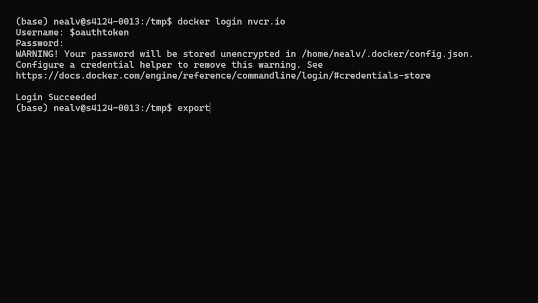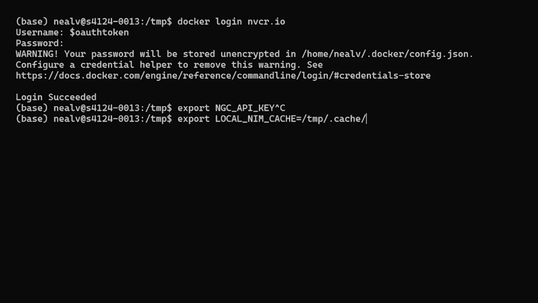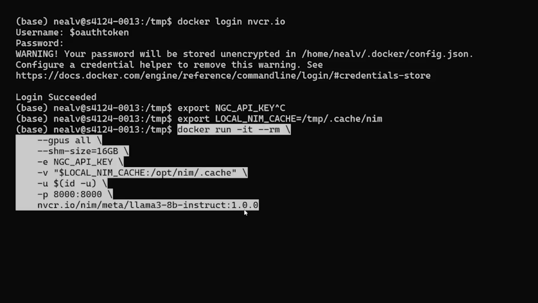Our next step will be to create an environment variable called NGC_API_KEY in our session that holds the same API key value. I've already done this, so I'll skip that step here. And then to get things running, we just need to input the single docker run command, which I can paste in here. This will pull the container image, download the necessary model weights, and deploy the NIM microservice that we can use as a local API endpoint.